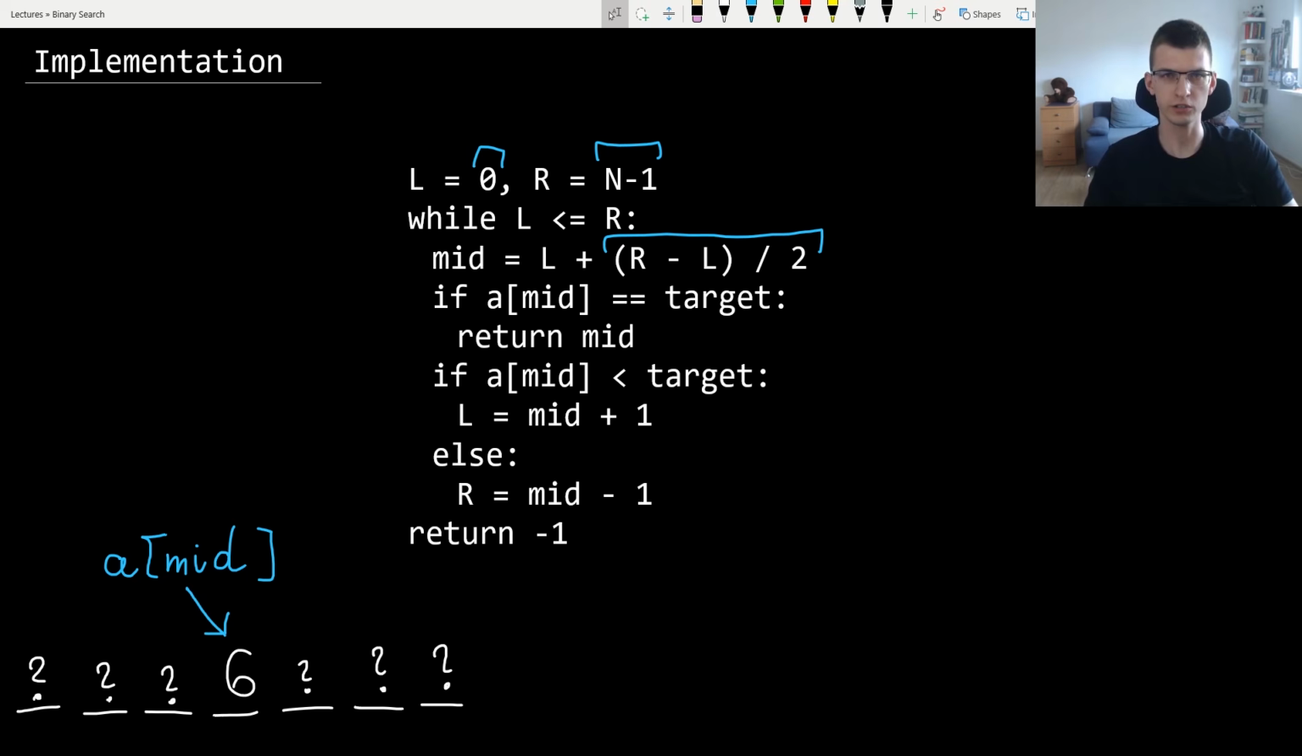To write a correct condition for comparing A mid and target, I usually think about a sequence where I know some middle element, A mid here equal to 6, and I think about what happens if target is 10. If target is 10, then for sure I should look to the right, no matter what exact values are here, because I know the array is sorted.